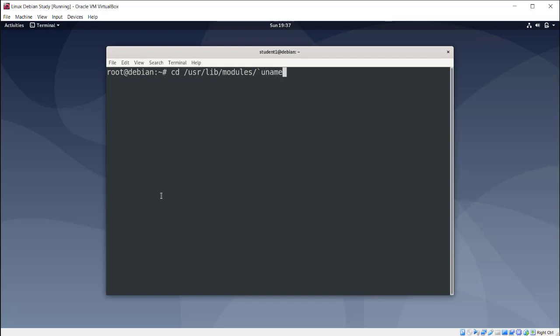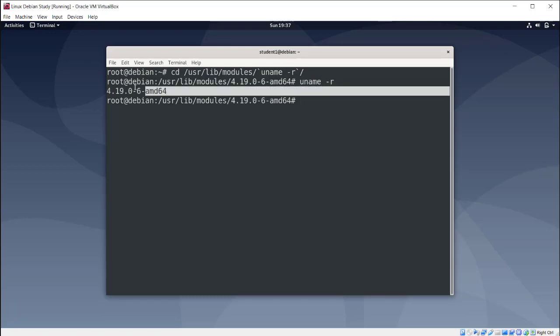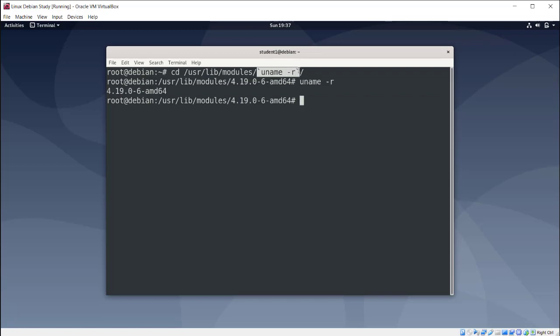This backtick uname -r will put in the proper kernel name for us. So it ends up as backtick uname minus r. What that does is, when we normally type uname minus r, that gets replaced with this value here. If you put the backticks around it, they call that command substitution.